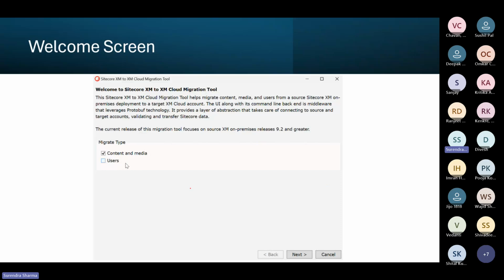Within this interface, you can migrate your content. When I say content, it means your template, layout, rendering, everything. Okay, so the entire content tree, you can migrate it, including your media library as well. And if you want, you can also migrate the local users that you have created. That also you can migrate very easily here.